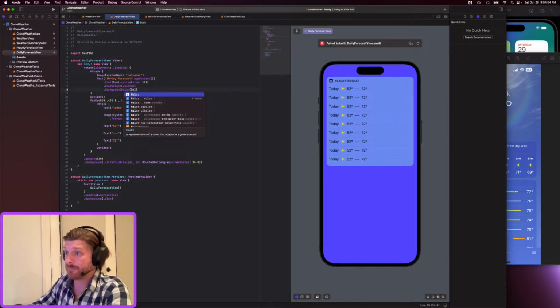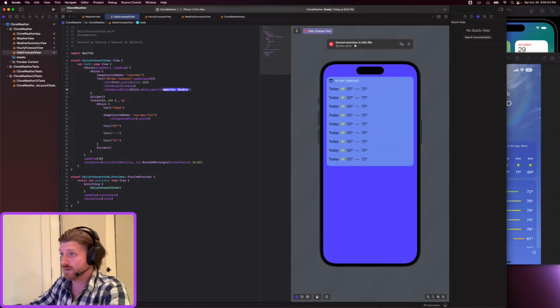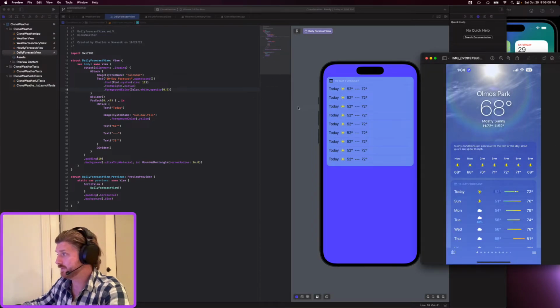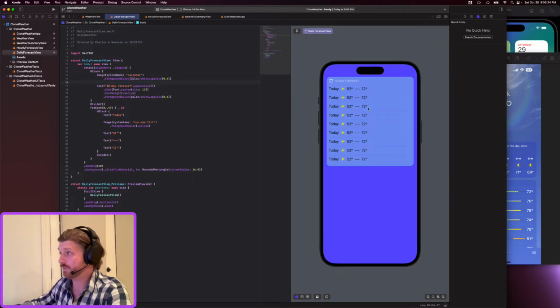Let's do the foreground color here. Let's do color dot white opacity 50%. Like it's 80%. I don't love that. We're going to need to fix that. Same with this one. We're going to have to fix that. That's going to bug me to no end.